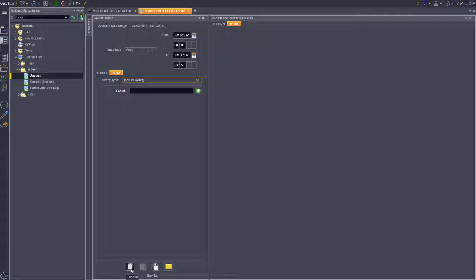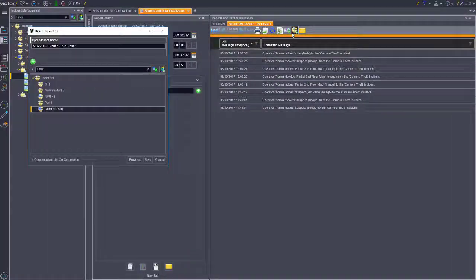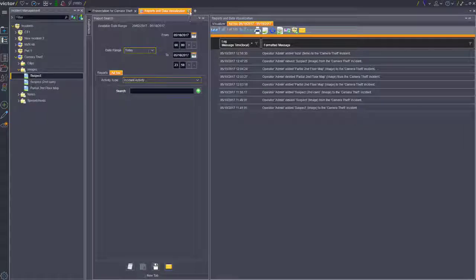At the top of the list is the Add to Incident button. We can then name the spreadsheet and choose which incident to add it to. We'll temporarily add it to our incident for demonstrative purposes.